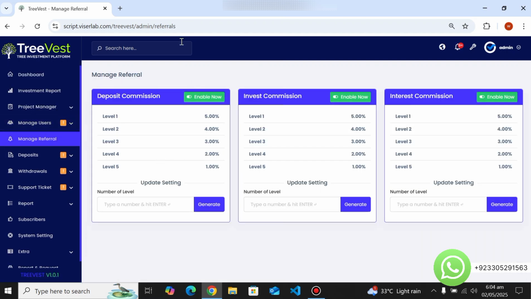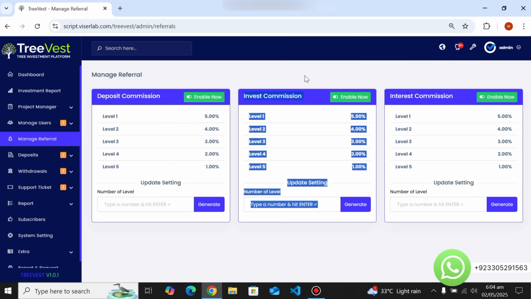From manage referrals, you can set multiple levels of commission on deposit and on investment commission, and here you can also set referral commission on interest.